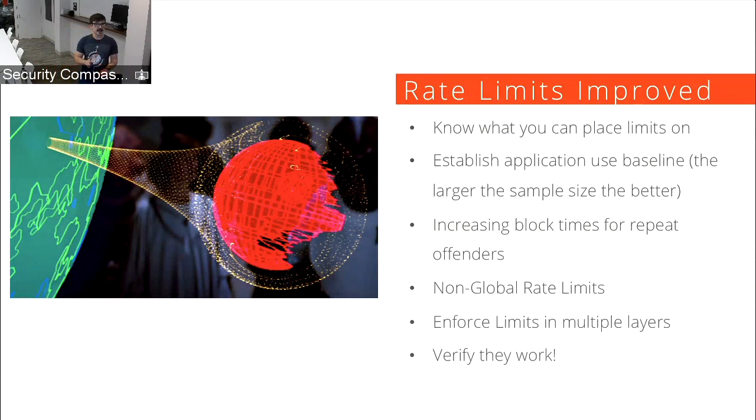And so you can calculate averages and standard deviations and figure out which pages are accessed most frequently and things like that. And that'll allow you to set sane rate limits for the different pages in your application, for the different parts of your site.